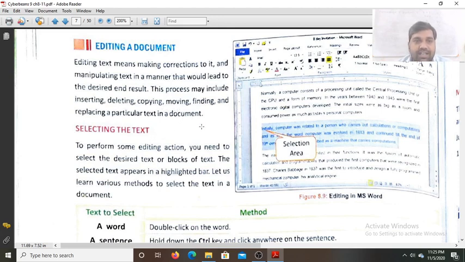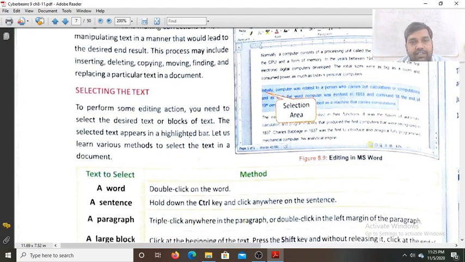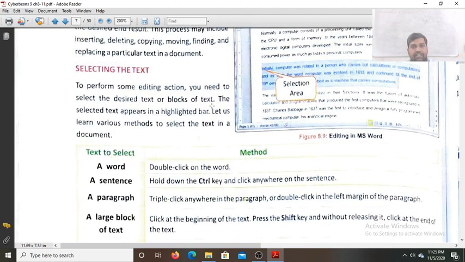Now see how we select the text, that is called selecting the text. To perform some editing actions you need to first select the desired text or block of text. As you see in figure 8.9, this paragraph is selected. The selected text will appear highlighted, and you will see the selected text is highlighted in the blue color. Now there are various methods to select the text.